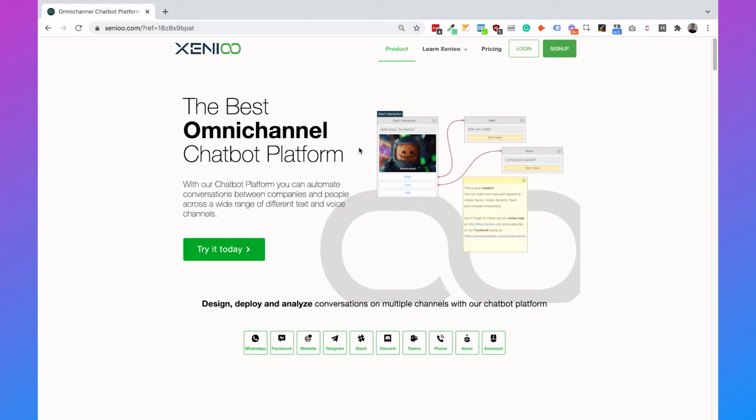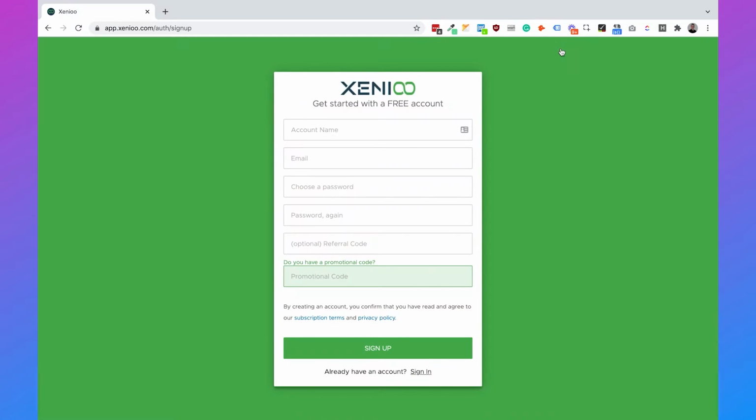And this means that you can create one chatbot using their flow builder, and then you can publish it on more than 10 channels. Think about Discord, WhatsApp, Facebook, your website, Instagram, you name it. And that's really the best part. So what you need to do is just click on sign up, and then you can create your own free account. And this account will stay free up to 500 messages a month.